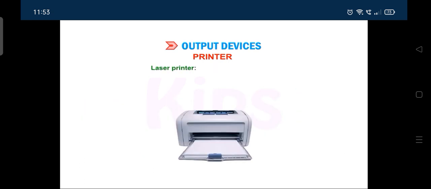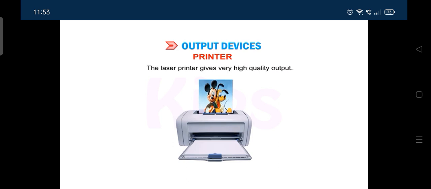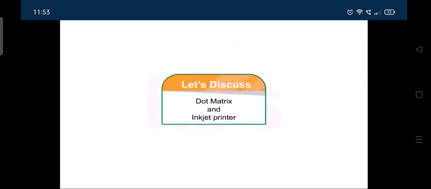Laser printer. It uses laser beams to print. It is mostly used in publishing houses. The laser printer gives very high quality output. It works like a photocopier. Let us discuss Dot matrix and inkjet printer.